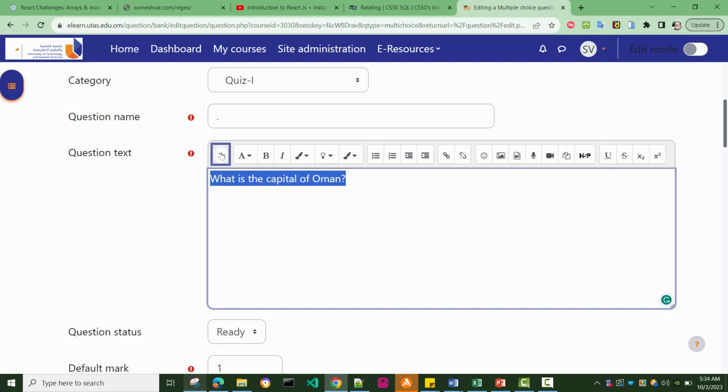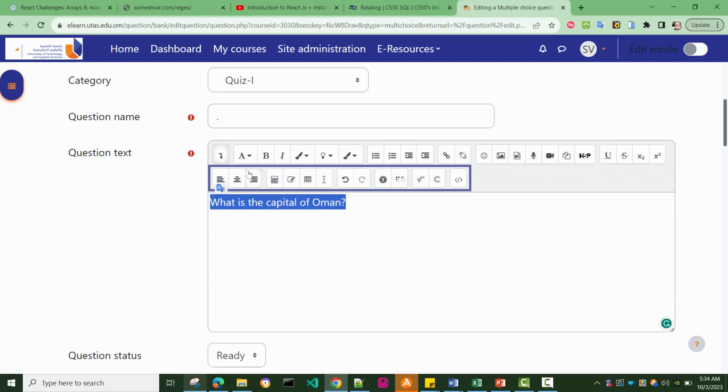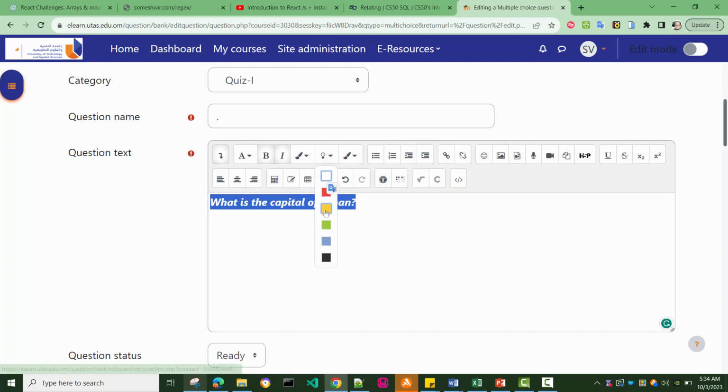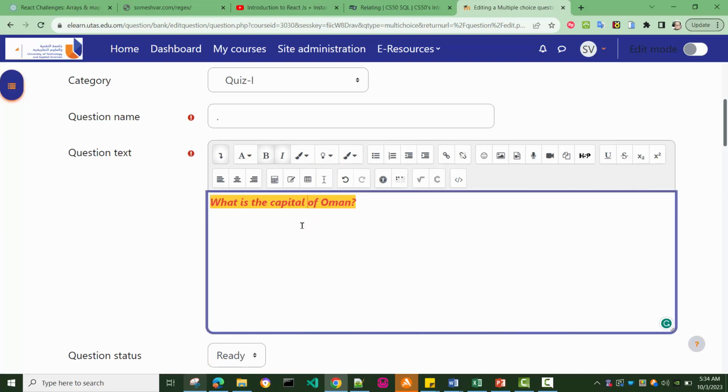And you have options here to format your questions. If you want to make it bold, if you want to make it italicized, if you want to change the text color, if you want to change the background color, you can do that if you want, but generally we don't need it in our normal quizzes. And you have many other options which we can explore sometime later, like if you want to add some picture in your question, if you want to give some hyperlink, if you want to upload some video, if you want to add your audio in the question.